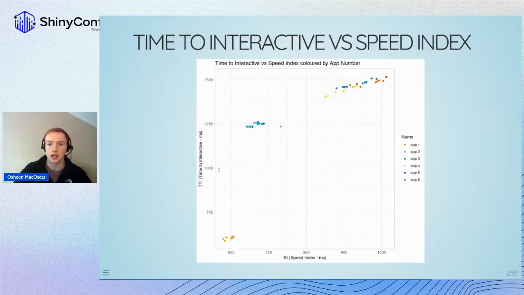So you can see, as the apps get more complex, as you might expect, the Lighthouse scores take longer. So the speed index is taking longer and the time interactive is taking longer. And there's a huge jump between adding the first plotly and then the next widget, which is the data table, and then the increases aren't as bad. So I'll leave that up for a second, where we've got the apps going from app 1 to app 6.